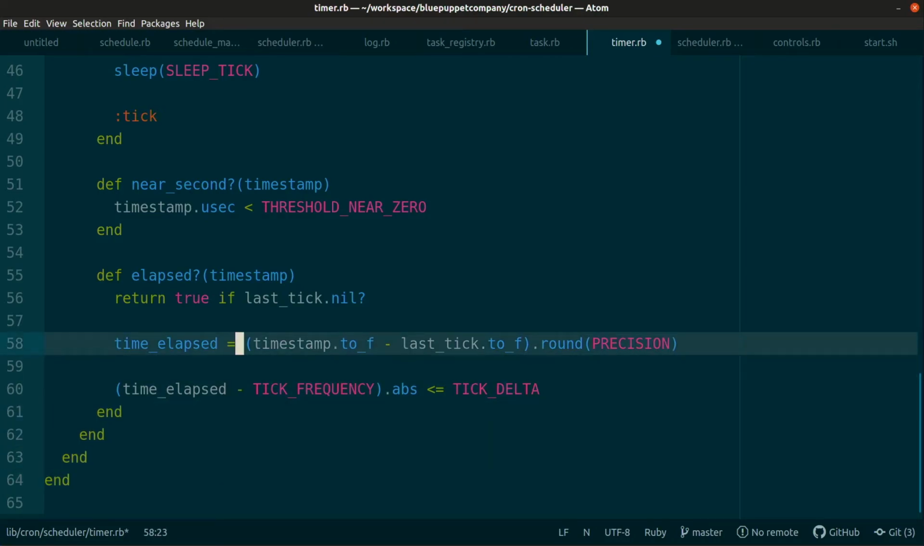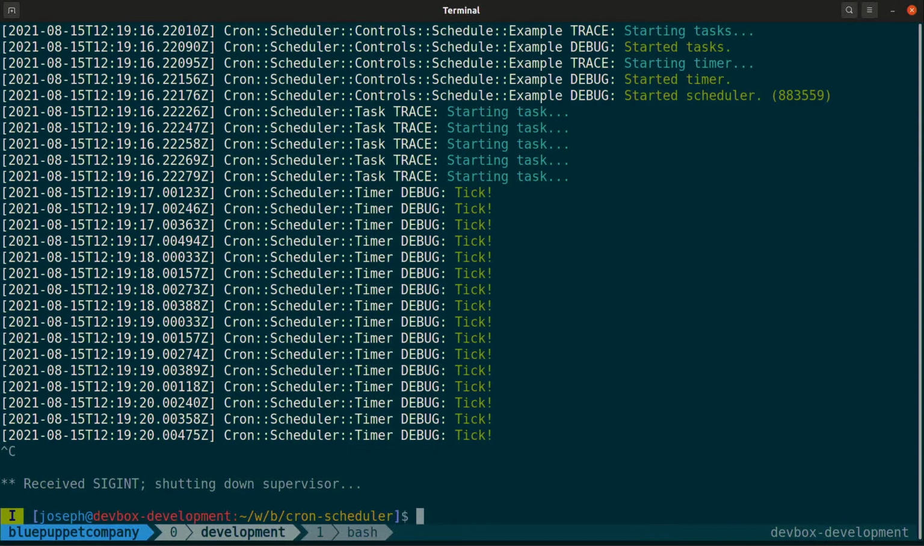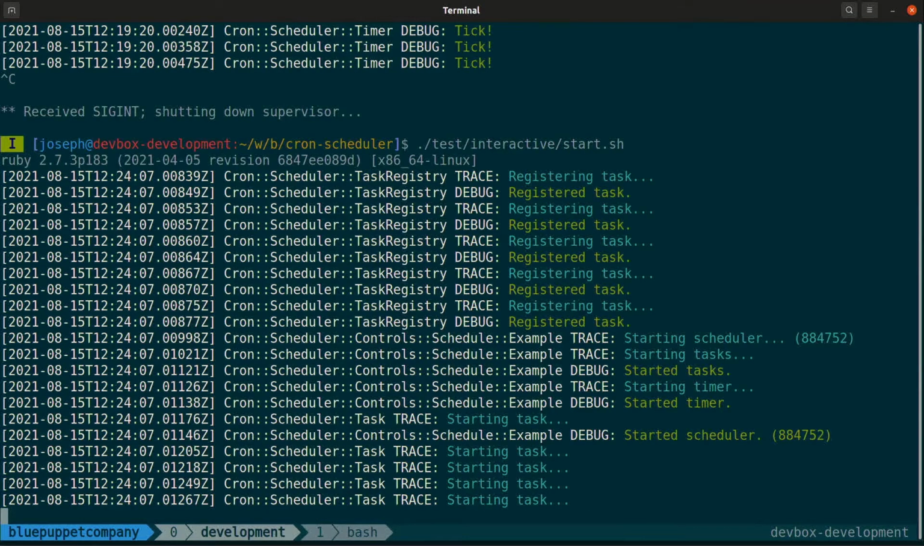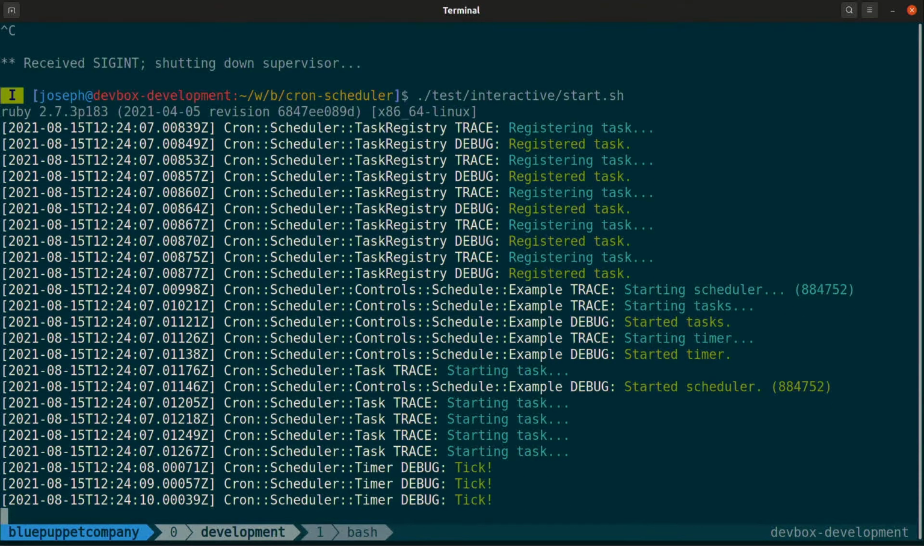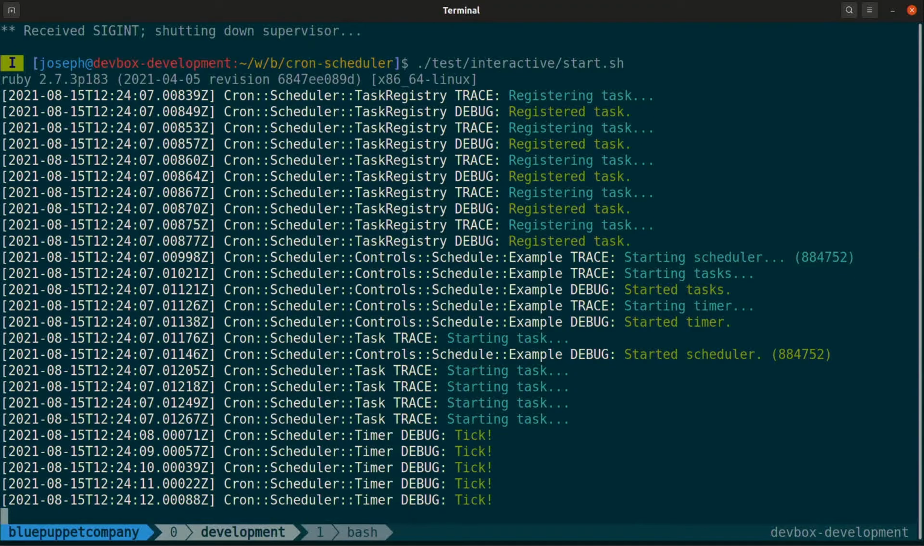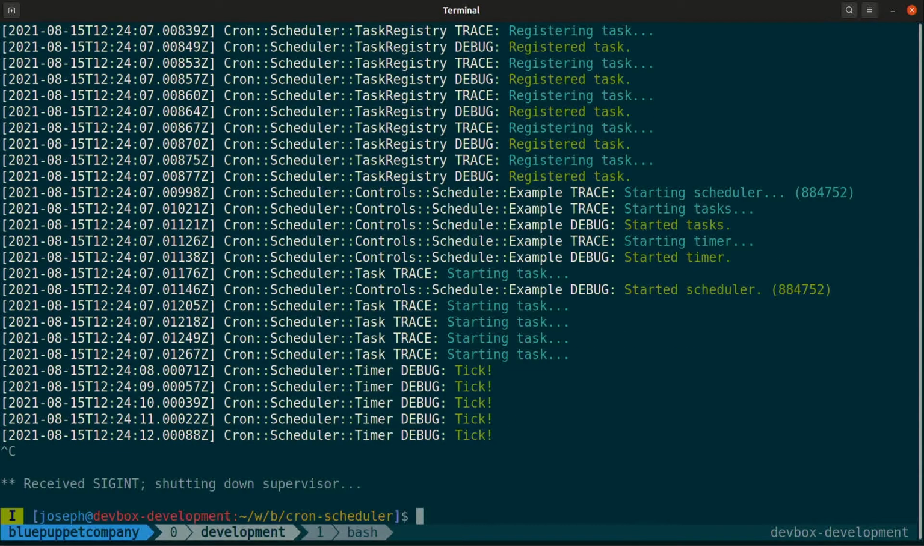So we're subtracting timestamp from the last tick saved, and we're rounding that to the nearest 2 decimal places. And we're subtracting the time elapsed from 1.0 and getting the absolute value of that, and then checking to see if that is less than or equal to tick delta. Okay, let's go ahead and test this. All right, I think it works.